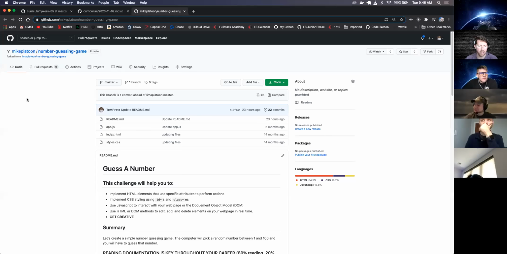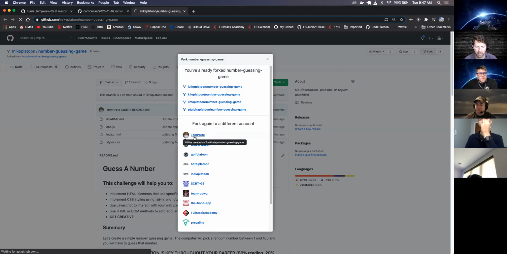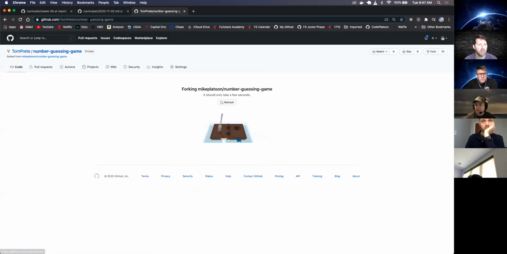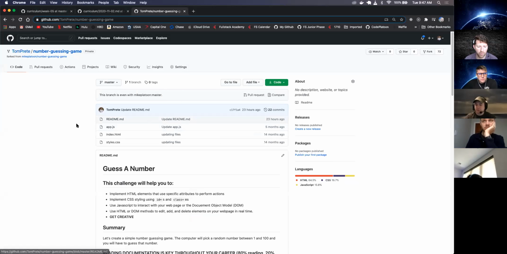this computer. Again, I'm going to go through the steps: forking, cloning, branching, and then pushing. So with that, I'm on my Platoon number guessing game. I'm going to fork it over to Tom Preetz, my personal GitHub. There it goes, making a copy. And here we go. All right, so it's forked over to my personal GitHub. I'm going to clone it down.